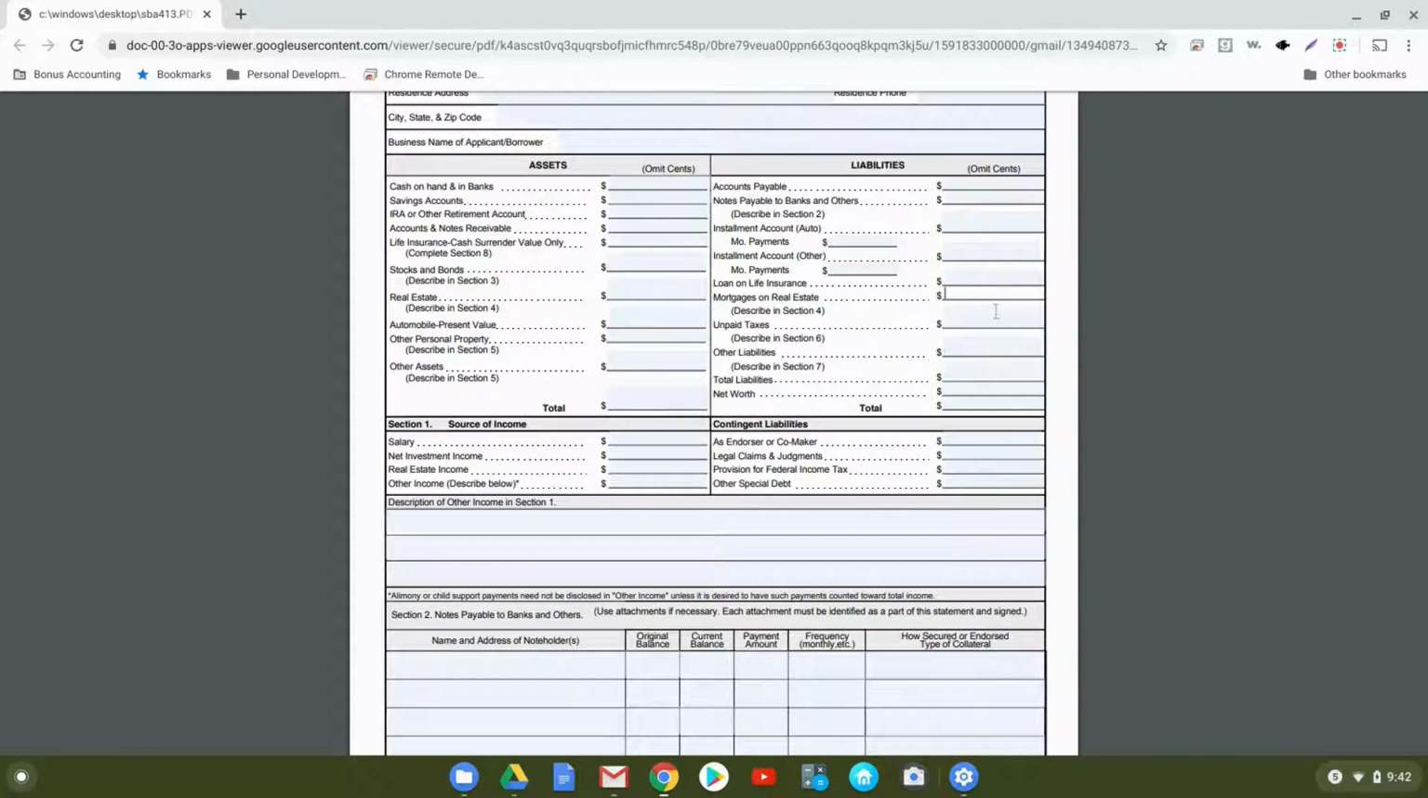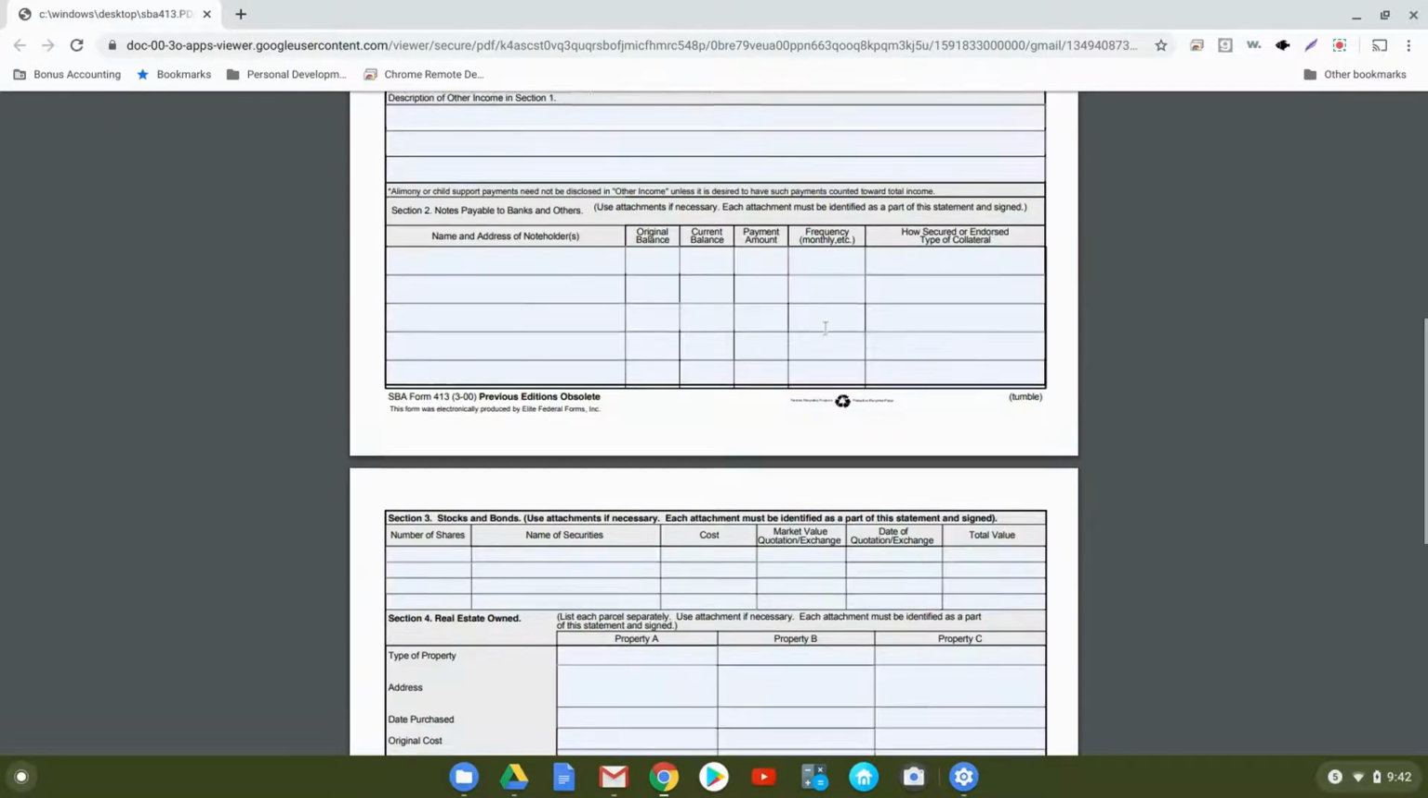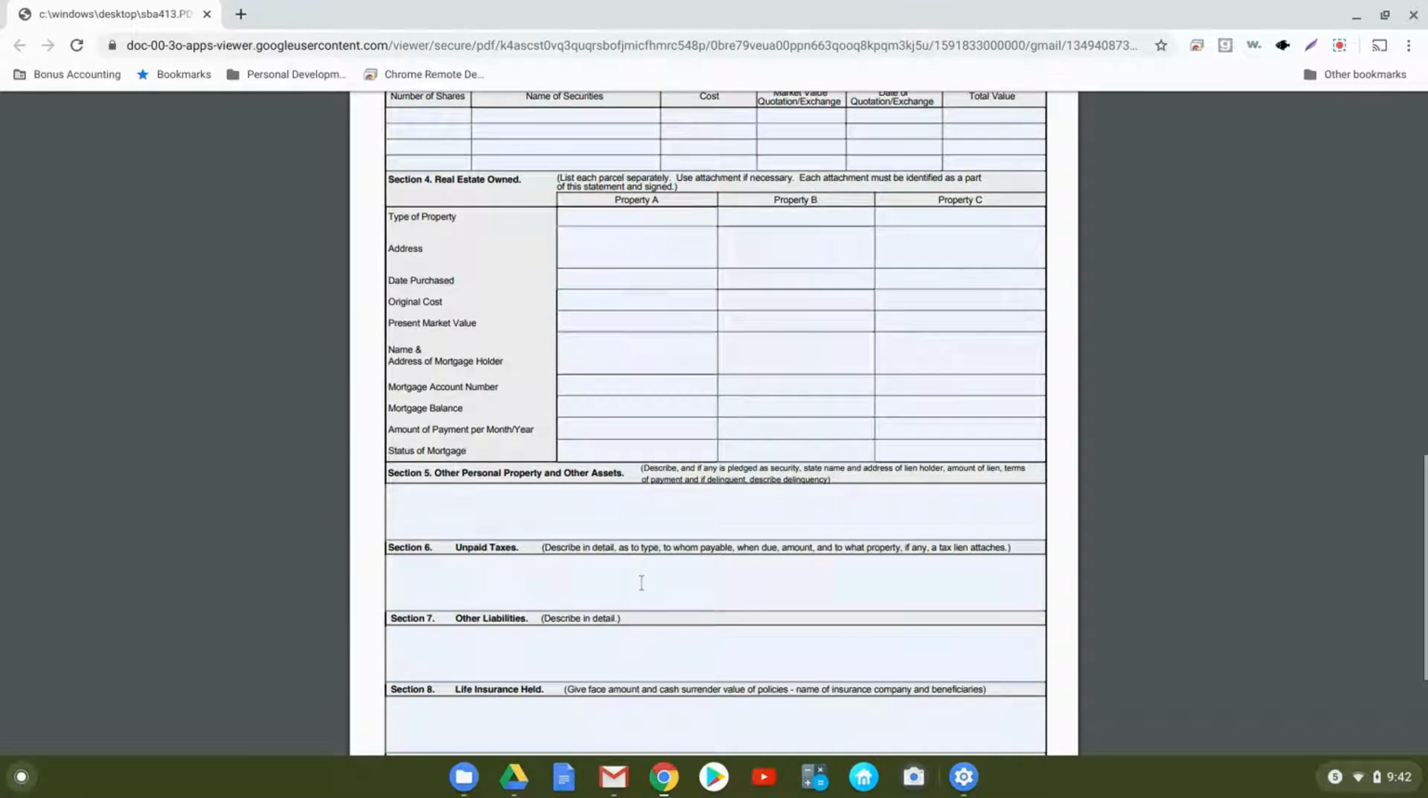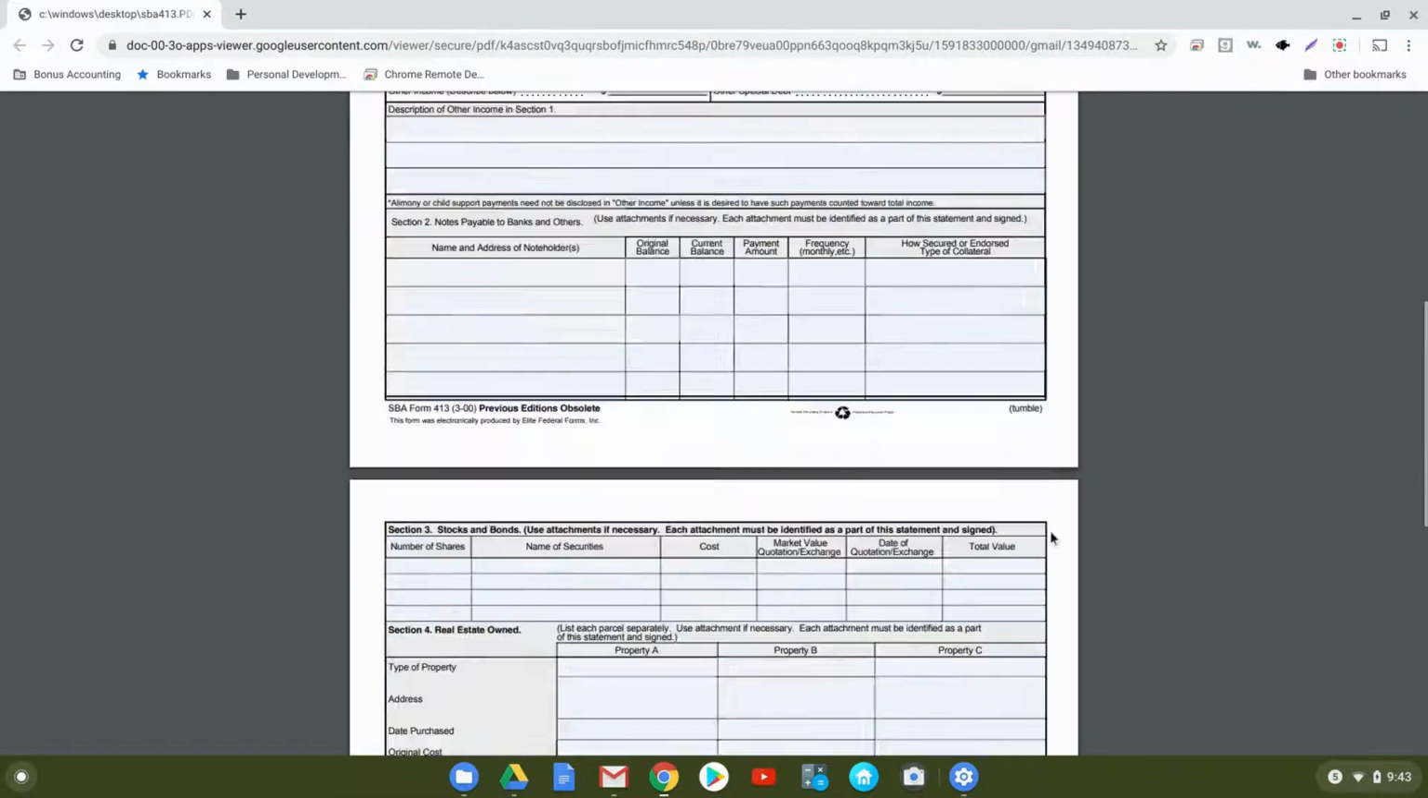Unpaid taxes. This is any type of federal, state, or local taxes that you still owe. You describe it in Section 6. We'll go down to Section 6, and you'll read the description. Describe in detail as to type, to whom payable, when due, amount, and to what property, if any, a tax lien attaches. So this might even be real estate taxes, local taxes, business privilege tax, or mercantile tax. You'll put that here if it's been unpaid.